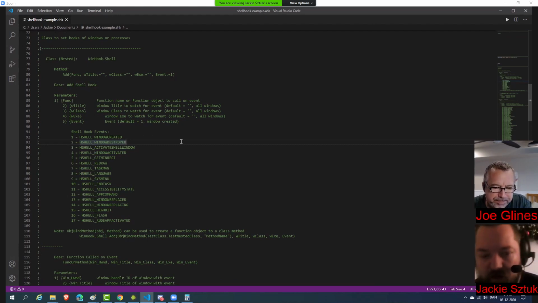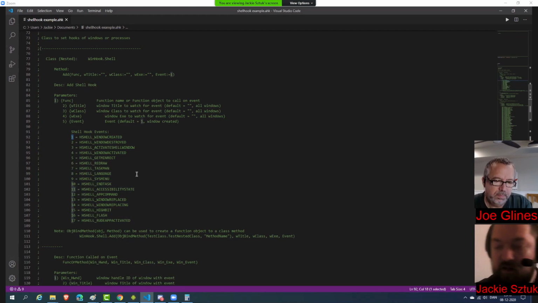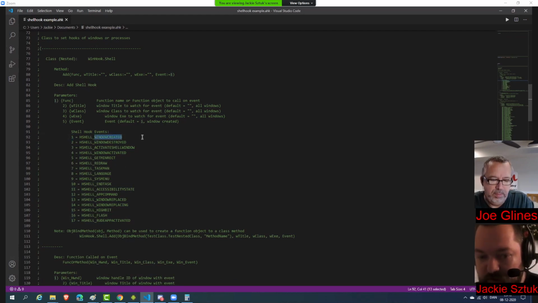Right. And if you look at them, it's stuff like window created. So when a window is created, the shell is notified about it by sending it a message 1. Right? You simply just tell the shell hook an event 1 has happened, and the shell would know that means that a window has been created.